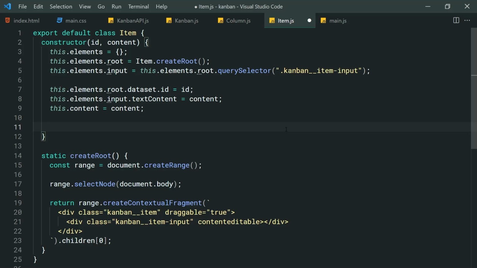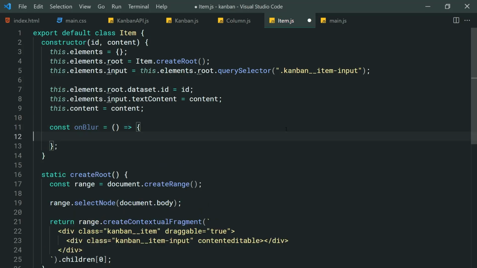So we're going to need quite a few event listeners. The first thing I want to do with the item here is give the user the ability to update the content of a single item. So let's define a new function here called onBlur. It's going to be equal to a new function, like I just said. And inside this onBlur, this is what's going to happen when the user clicks on the content to edit it and then clicks away.